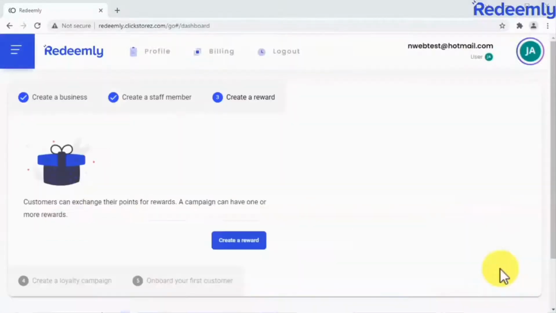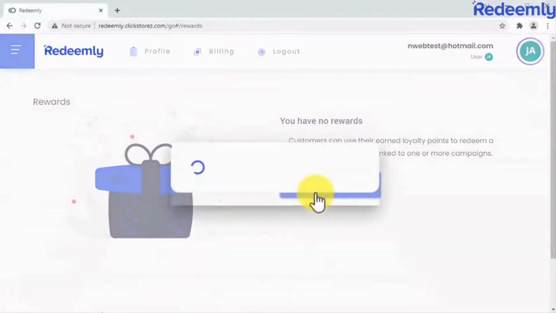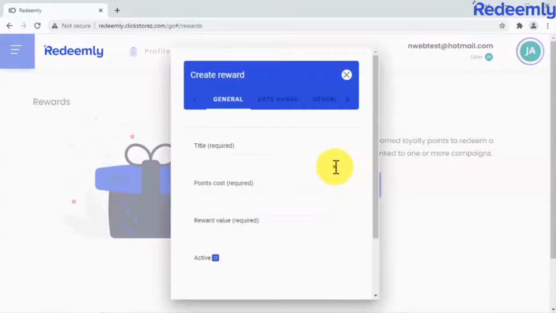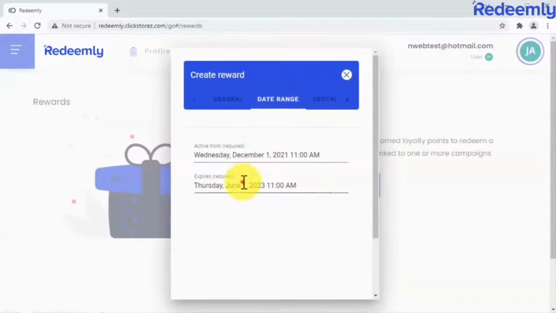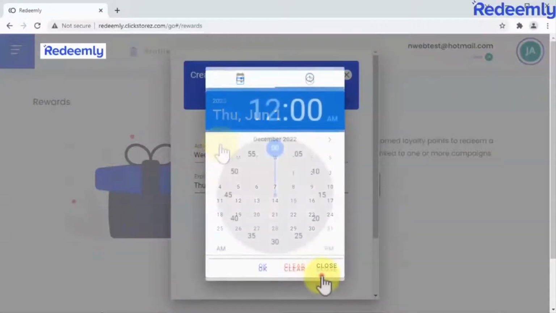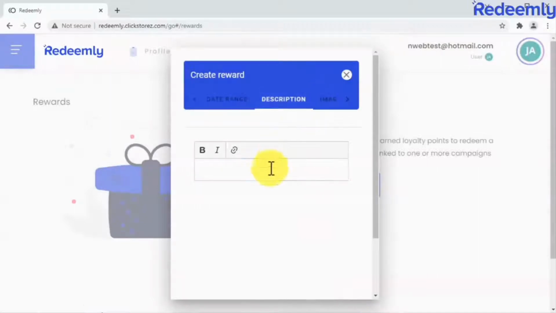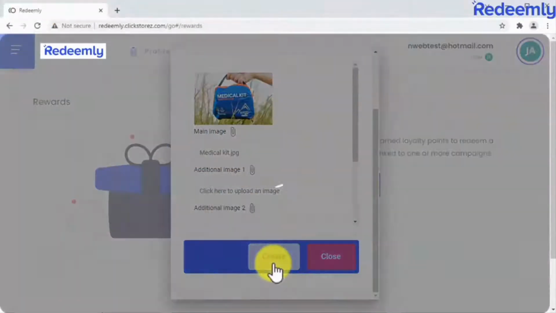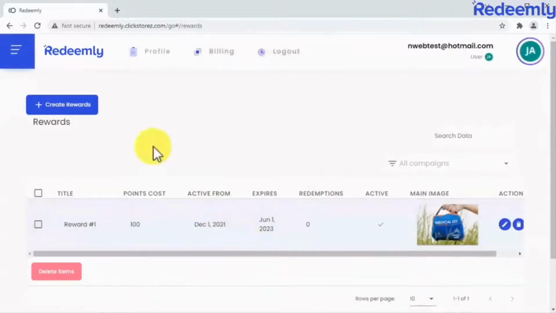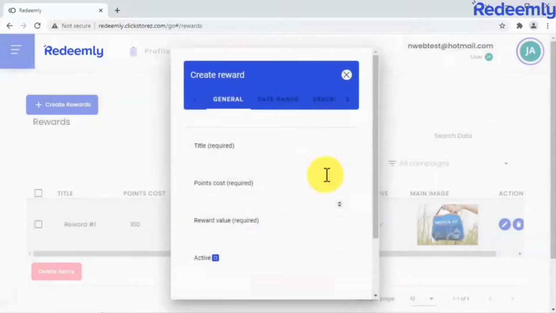Step 3, create a reward. Next, you are going to create a reward that'll be linked to the business you just created so they can offer that in their cardless loyalty program. You just click here and then here to get started. Much like when creating a business, Redeemly makes it easy to create rewards simply by adding some details here. These details include the reward title, the number of loyalty points this reward costs, the dollar value of the reward, the date range when the reward will be active, the reward description, and images. You can create as many more rewards as you want simply by clicking here. We're done with step 3, so let's move on.